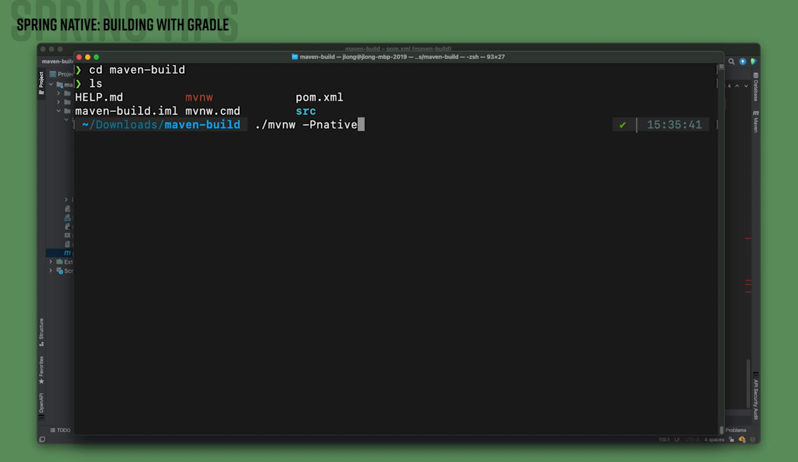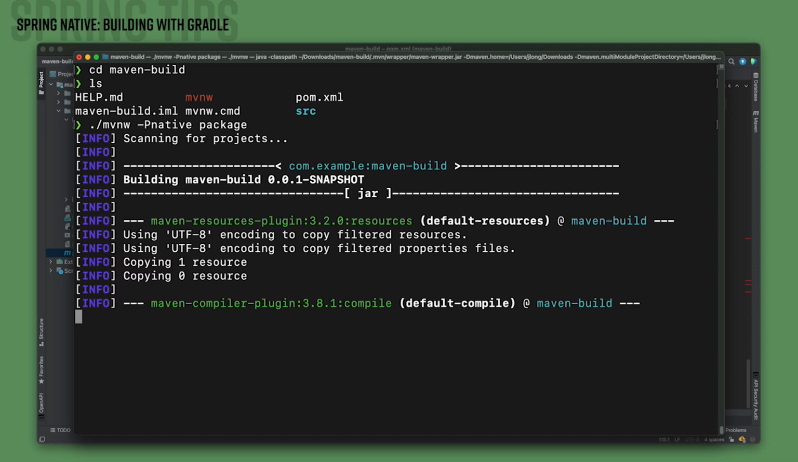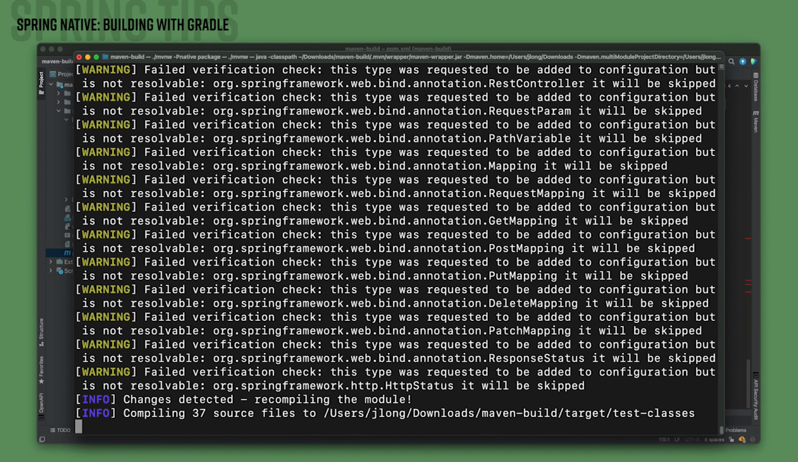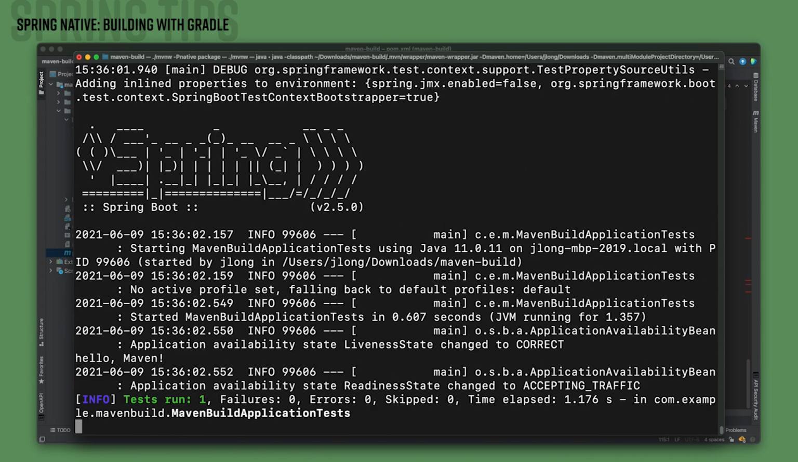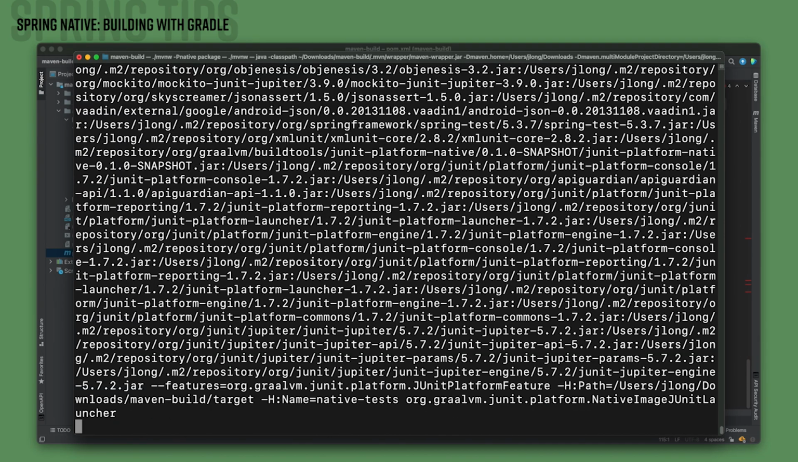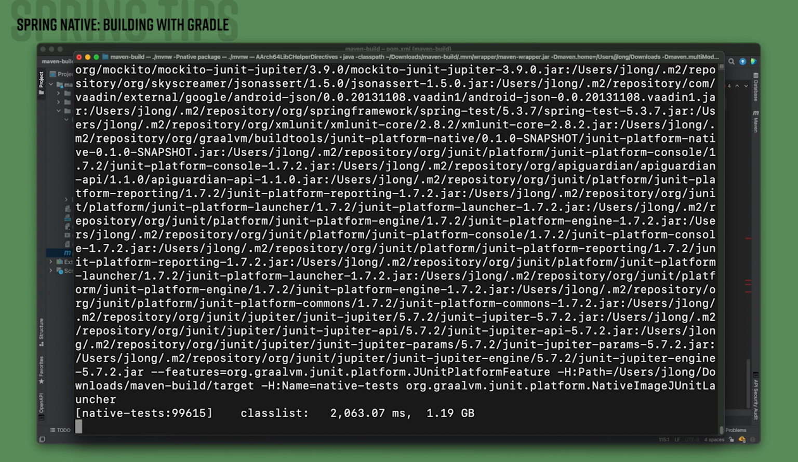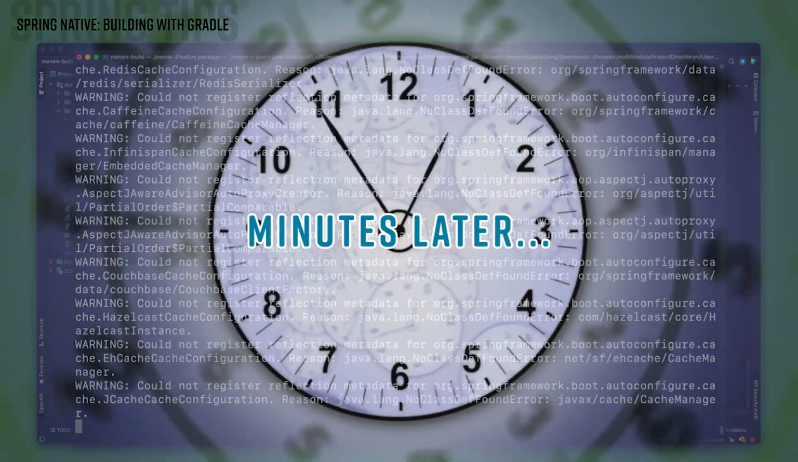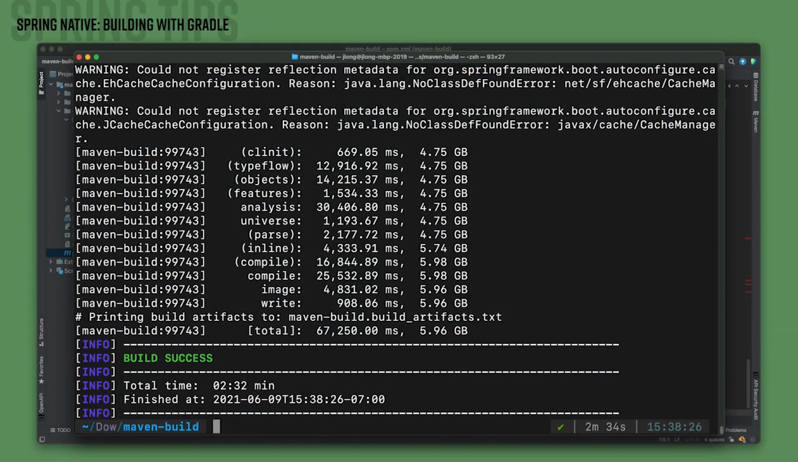-P to activate a profile, and then the profile is called native. Then we're going to do package, and this is going to run both our tests in native code and our application in native code. All right, the application is built. Let's see what it gave us.